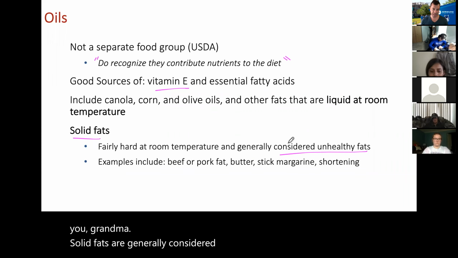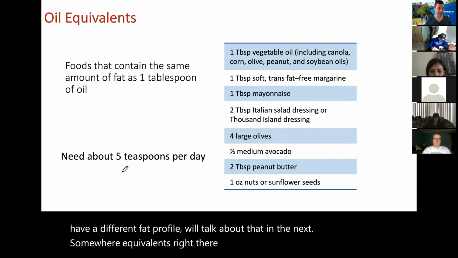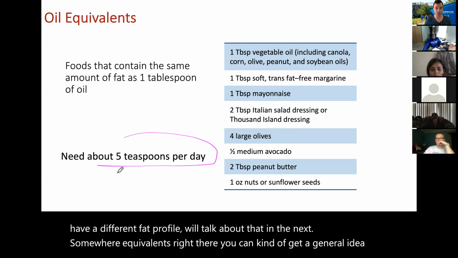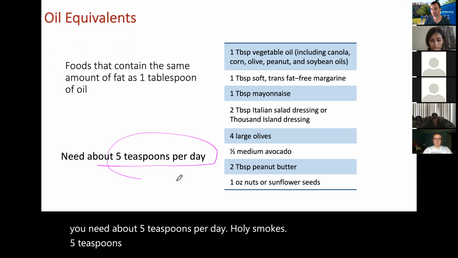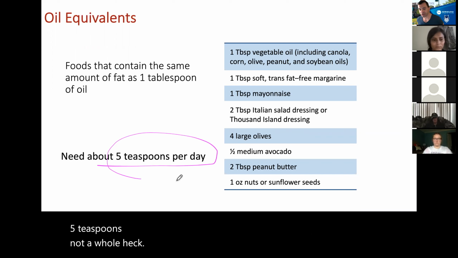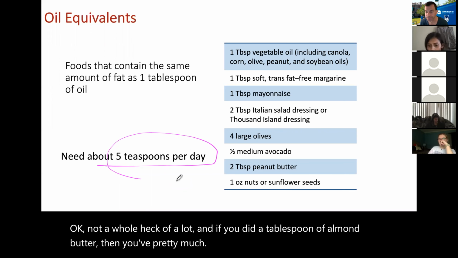Okay. They have a different fat profile. We'll talk about that in the next unit. Some oil equivalents right there. You can kind of get a general idea, but you need about 5 teaspoons per day. Holy smokes. 5 teaspoons. Not a whole heck of a lot. And if you did a tablespoon of almond butter, then you've pretty much gotten your oil requirement for the day.